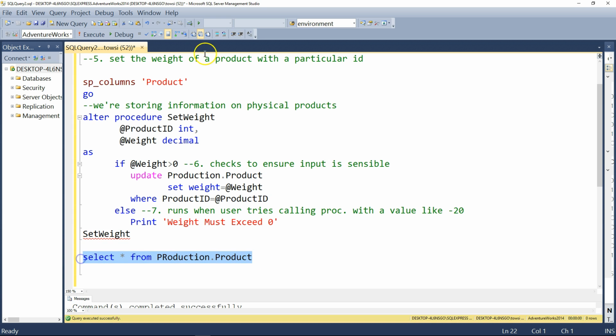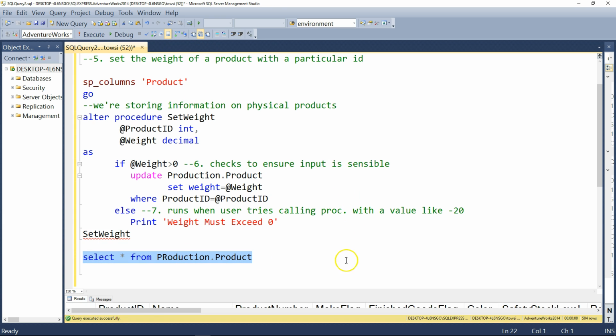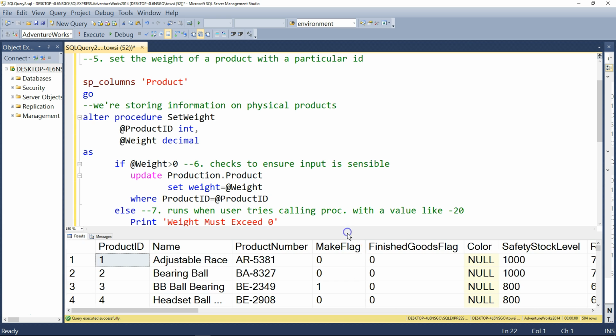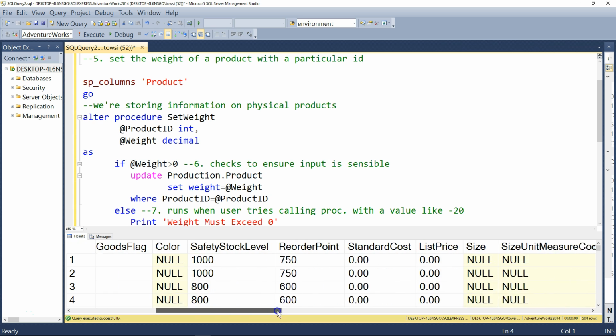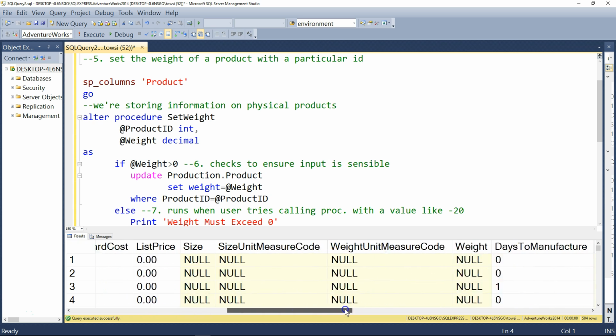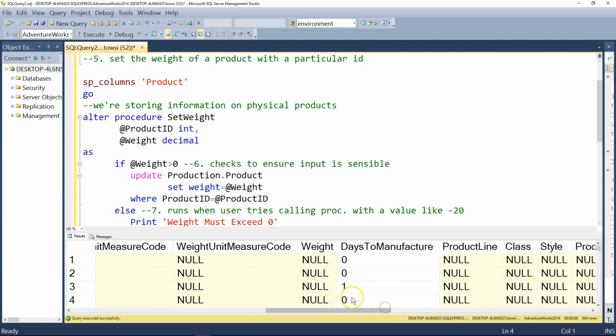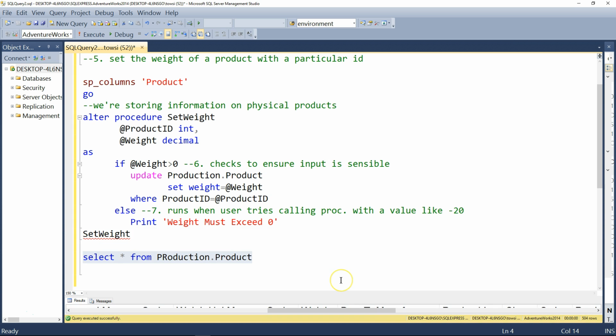All right, let me take a look here. I want to take a look at some existing product IDs so we actually find something. So let's see, product ID 1, 2, 3. All right, imagine the headset ball bearings. Let's see, right now, if you scroll to the right, didn't have anything set in the weight. It's just null. All right, we can change that. Let's take a look. So null, remember, means missing. It doesn't mean zero. Big difference between the two.